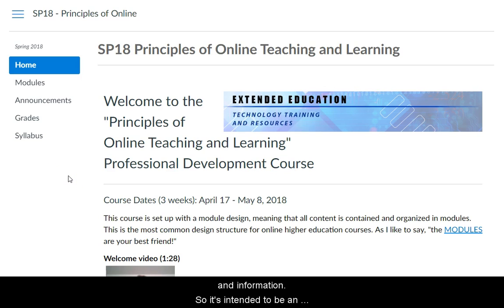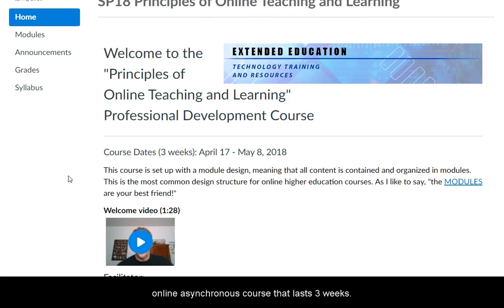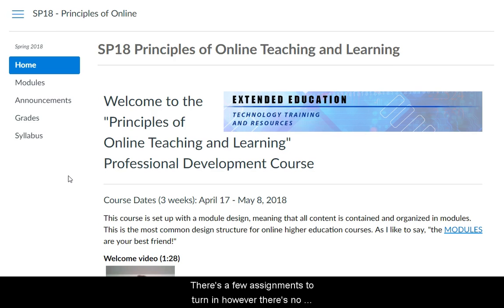So it's intended to be an online asynchronous course. It lasts 3 weeks, and there's a few assignments to turn in. However, there's no true credential that comes out of it. A long-term goal would be to either give it clock hours for teachers or to give some sort of certificate or recognition.